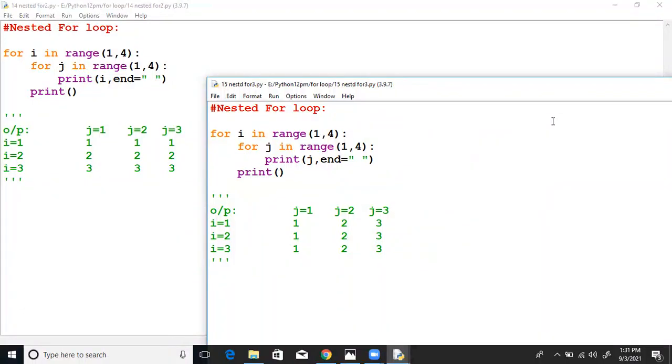Okay. In the next class I'll be discussing the while loop in Python. While loop, while else, break statement, continue statement, pass statement. We have got some statements, but the for loop is mostly used. The for loop is mostly used in our applications, right? Any queries you got?